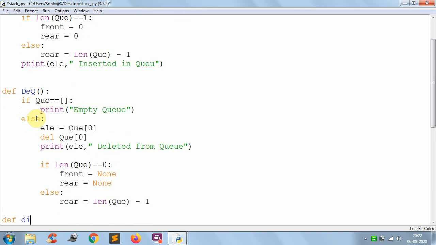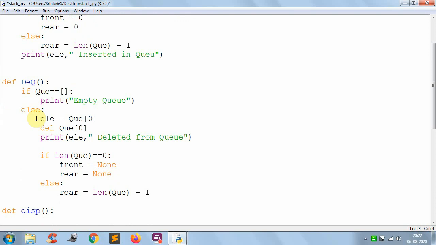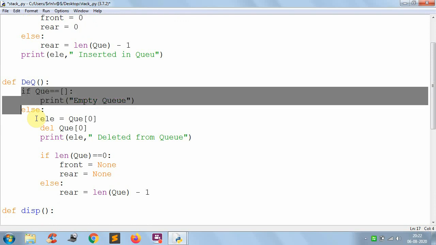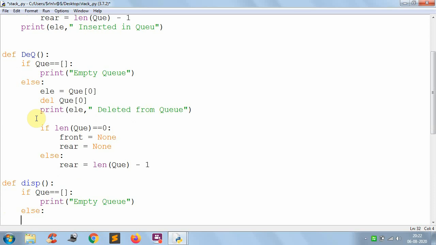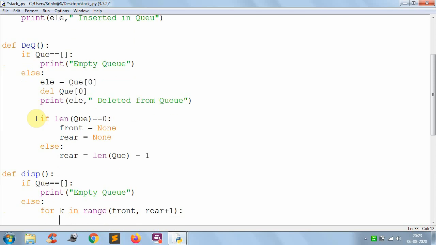Now display. I want to display the list of elements. Before that you have to check the emptiness of the queue, so that is the same logic you have to write. Now you have to print the elements. So for that write a loop for k in range front comma rear plus 1, meaning you have to display from the beginning, not in the reverse side. You are displaying from the front side. In case of stack you have to display in reverse order.